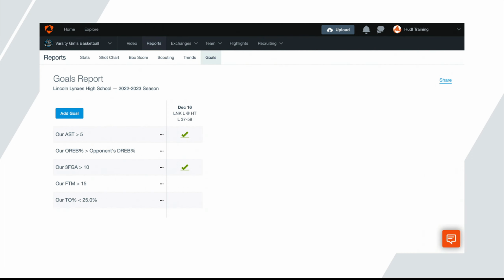Last, we'll talk about the goals report. You probably already set and track your goals somehow, so let your Hudl Assist stats do the tracking for you. Let's look at the first goal as an example. Our assists are greater than 5.